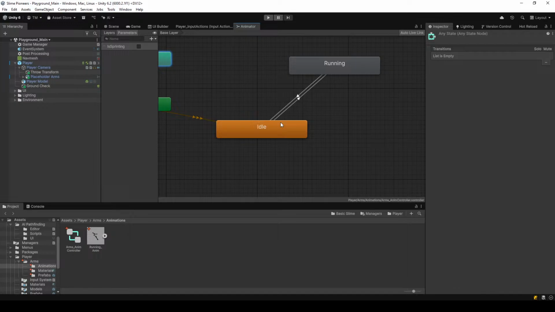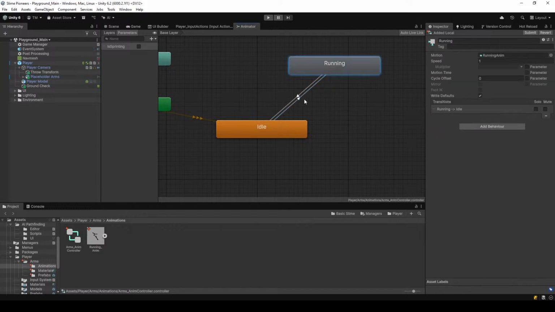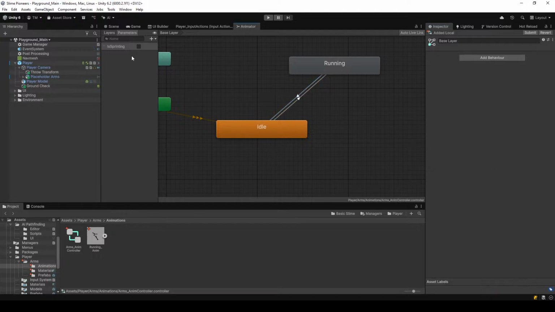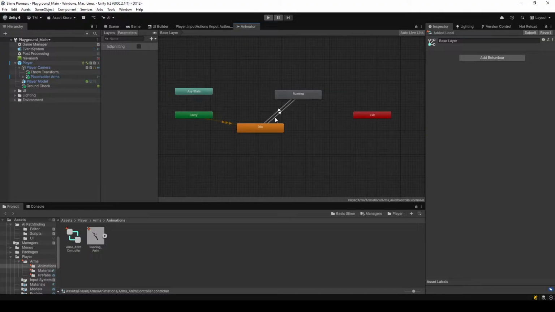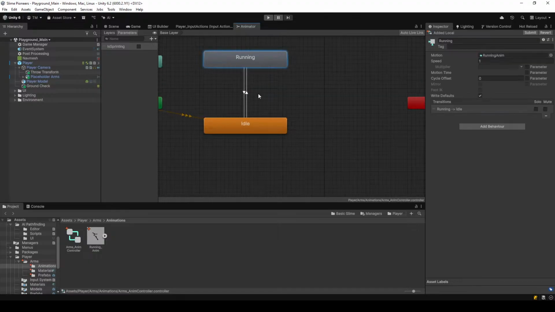Let's extend that out a bit. If sprinting is true, run. If it's not true, go back to idle. I mean, frankly, that's all you need. This, by the way, is going to get 1,000 times more complicated by the end of this. We're going to have a huge spider web of different animations. But for now, idle to running.